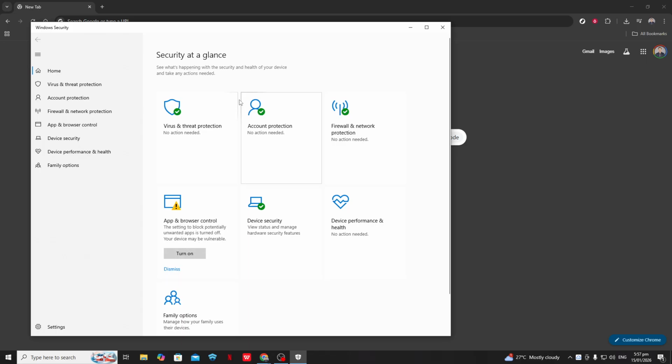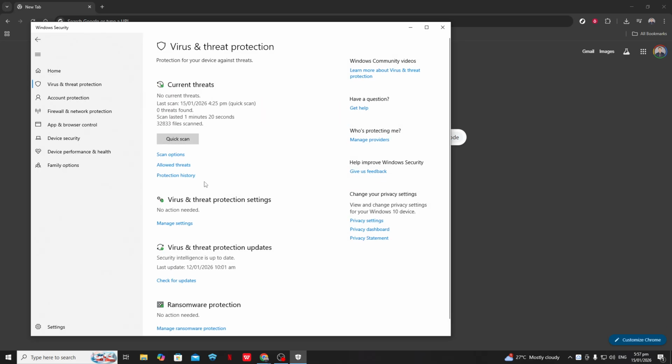Inside Windows Security, you'll see several protection areas. Look for the one called Virus and Threat Protection, and click on it. This is where you control most of the antivirus-related features.